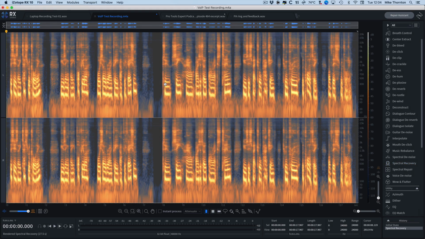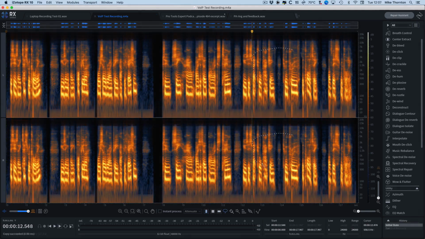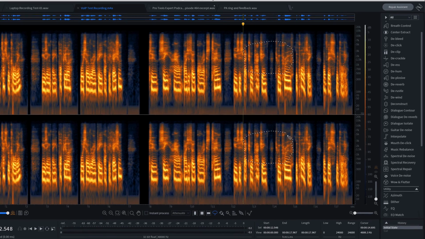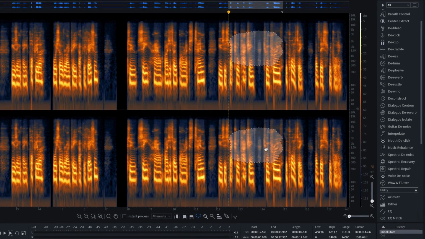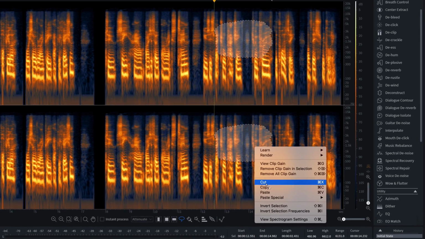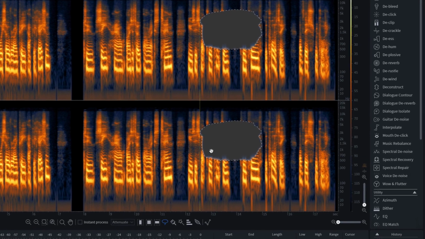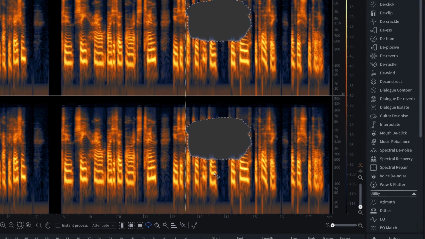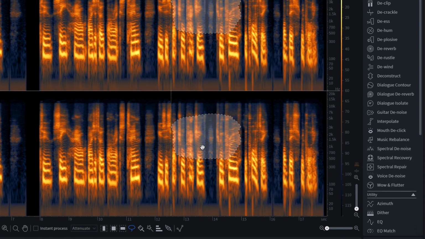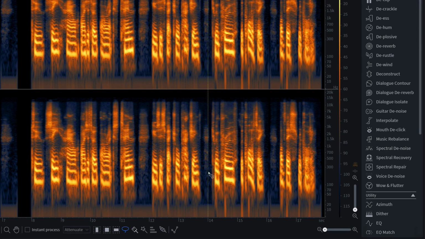The last improvement that iZotope has brought to RX10 that I want to feature in this video is how it handles feathering around the edges of a selection. So if we make a selection up here with the lasso tool, and then we cut that out, you can see that it's pretty well a hard cut. So we'll just undo that.